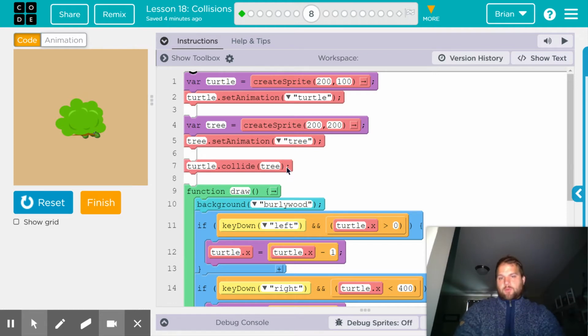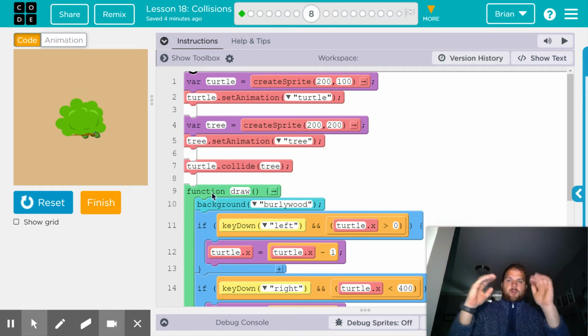Well, the reason it doesn't work is because all of these types of collision blocks need to be in a specific place. They need to be inside the draw loop. Because what this is saying is when we run our code the first time, we reset and rerun it. It creates a variable for the turtle, sets the animation. Creates a variable for the tree, sets the animation. And then it says turtle collide tree. Well, it does that once. That's why the turtle's not hiding behind the tree, but it doesn't do it more than once. So it sets it at the very beginning, it moves the turtle apart, but then it stays put.